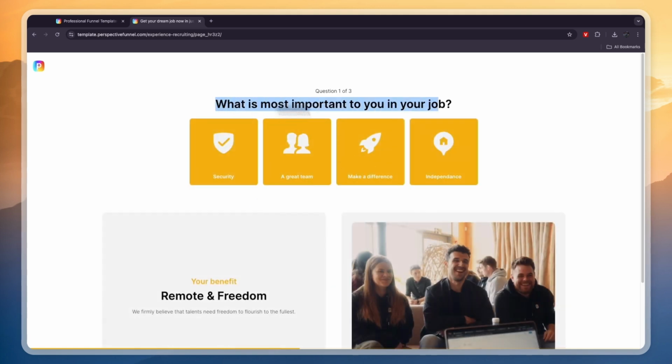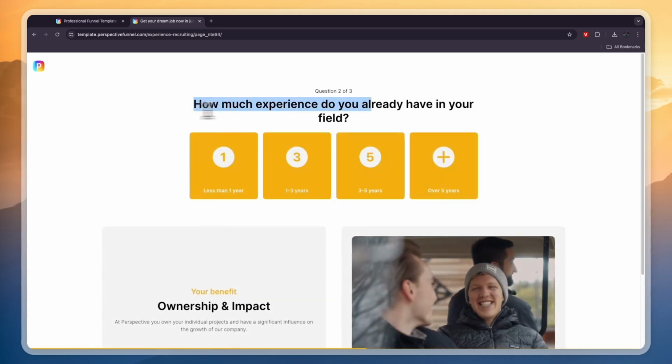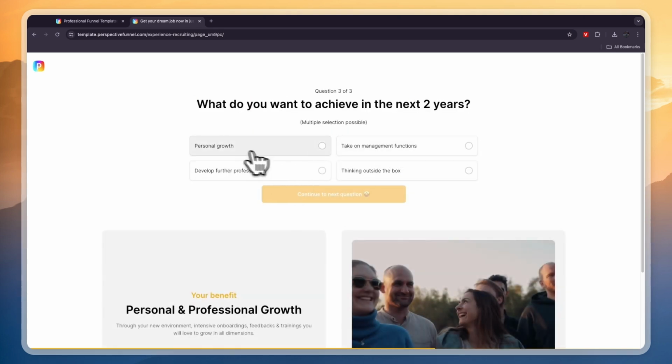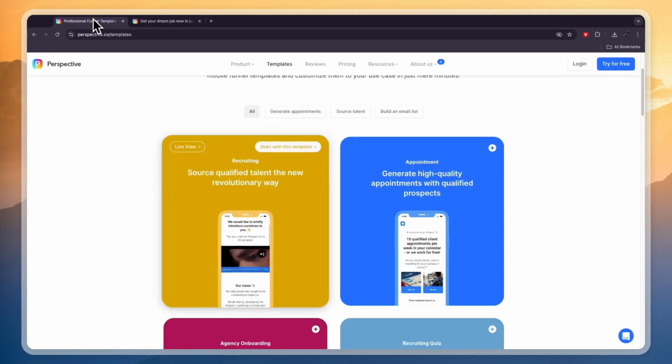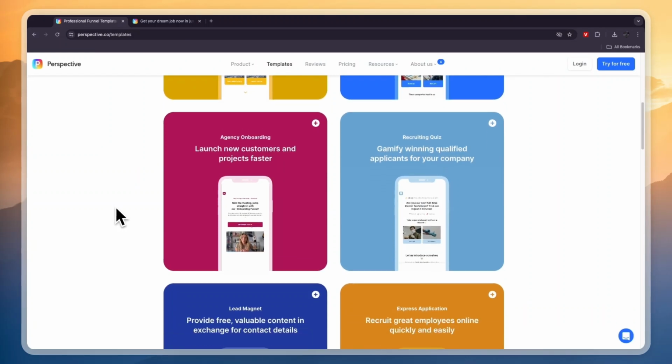Then it says, let's see if we are a match, what is most important to you, make a difference, how much experience, 3 to 5 years, personal growth. I'm just going through it really quickly to get to this page. So here they can then enter their full name, email address, and phone number. And now you will have a lead, and you know how much experience they have, you know what their goals are, and any other questions that you may want to have. Now after this page, they will get to a screen where they can also upload their resume. You can also make this a thing that is necessary by putting it earlier.